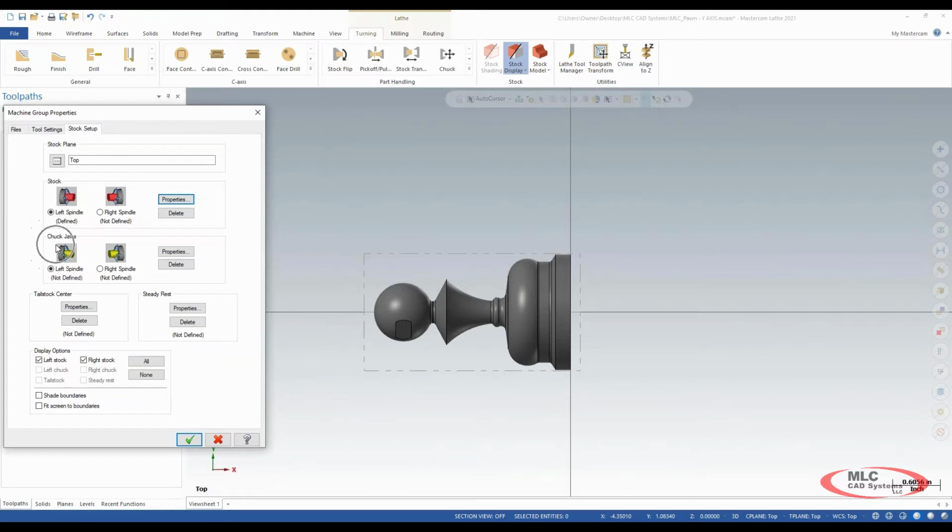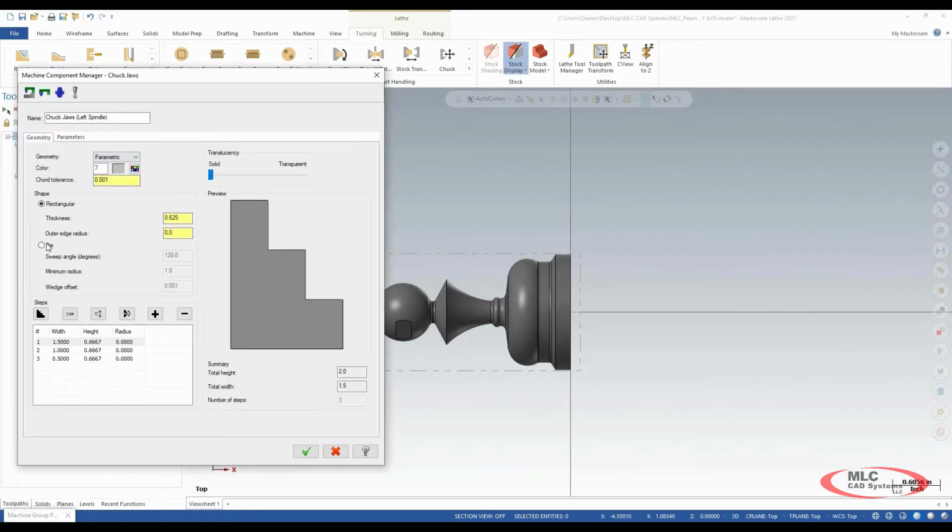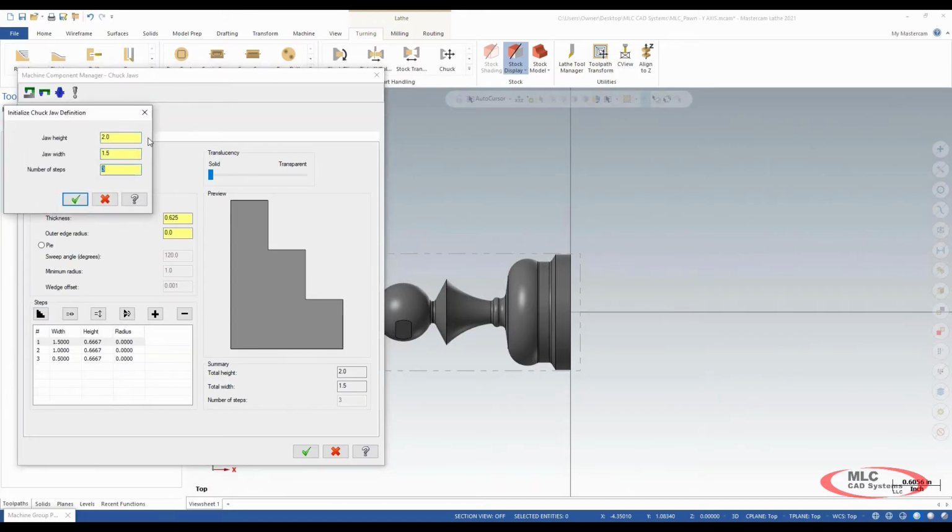And now we can go right into creating some chuck jaws. Inside of our properties, I bring it up. You notice down here there's multiple ways to create different sets of jaws. I could use pie jaws, rectangular. I could even adjust the steps inside of my jaws. For this, I'm going to simply say I want to use maybe 2-step jaws here.